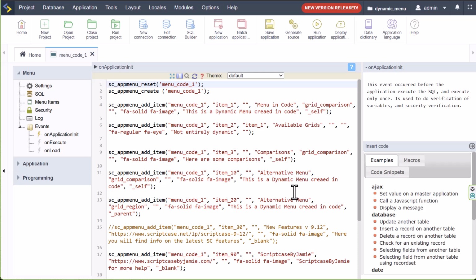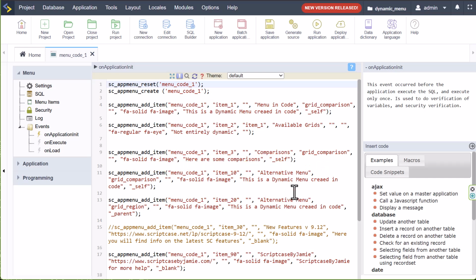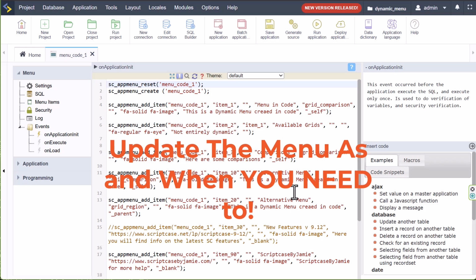So with that, we have the SC app menu update item, sc_app_menu_update_item, for your menus which, well, hopefully are no longer static lists, and they're actually alive now by using dynamic intelligent menus, which you can then also use within your intelligent dashboards that give your users real-time feedback as you need to.